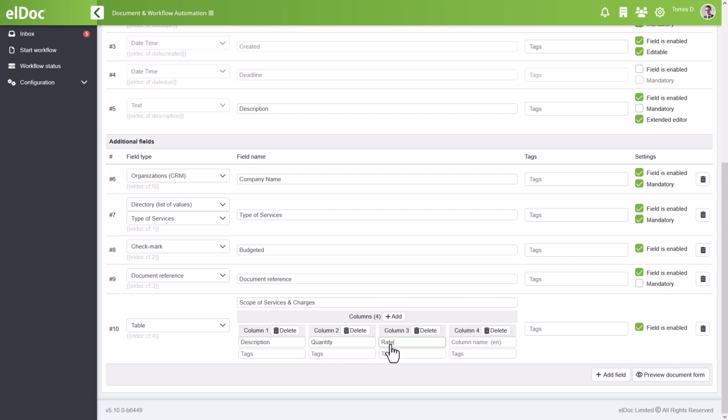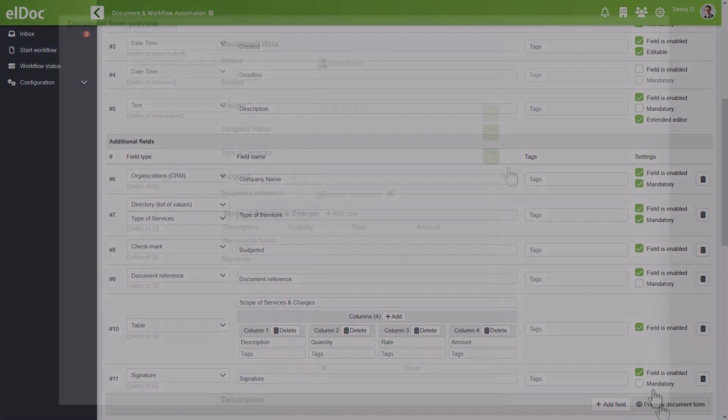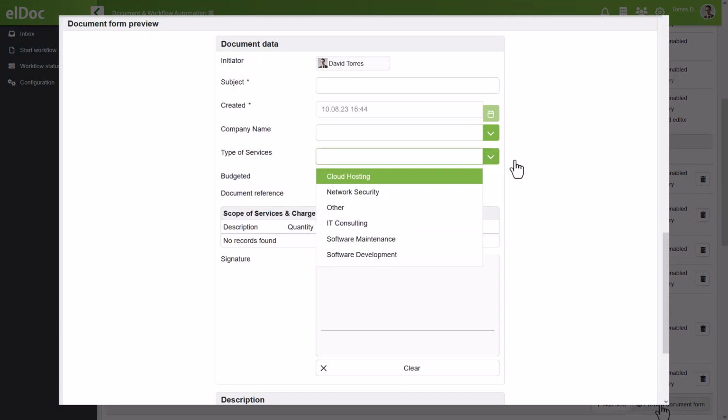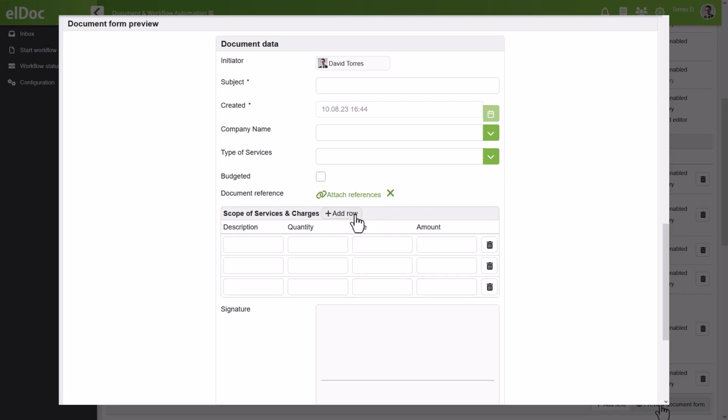Before publishing your new digital document form, it's a good practice to preview it to ensure that all the necessary fields have been added correctly. To do this, simply click on the Preview Document Form option. This allows you to review the form and make any necessary adjustments before it becomes available for use.